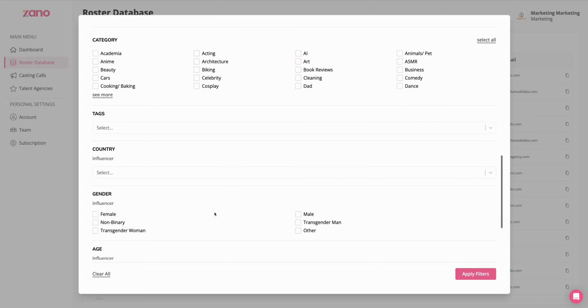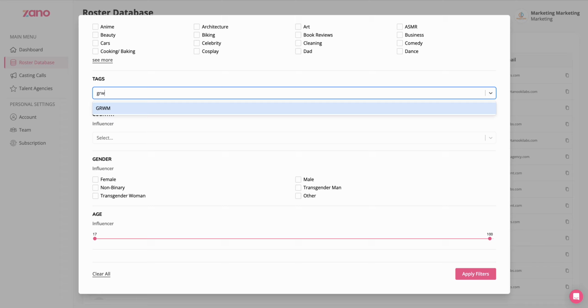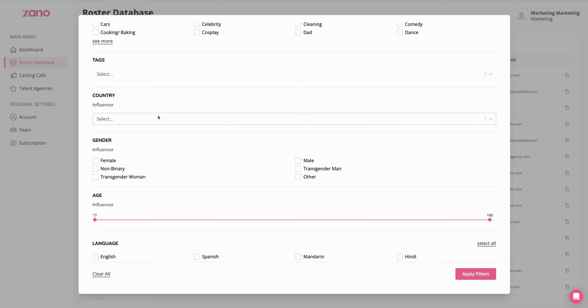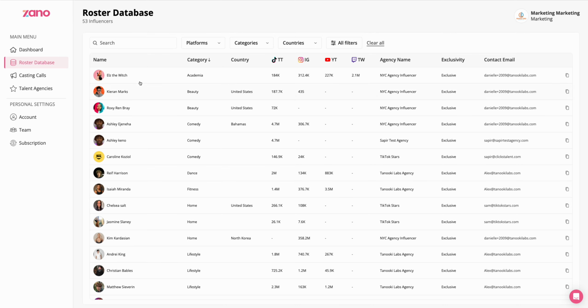At the bottom, we have a bit more like category we saw before, tags. You can type things in. So like get ready with me, or any other specific things about content, you could type into the tags and see if it comes up. Language, gender, age, and exclusivity. So if you only wanted to see influencers that are exclusively represented, then you could of course filter for that. So that's the roster database. That's an influencer profile. This is one of the ways that you can search through Zano, where it's essentially a collection of over 150 talent agencies representing a bit over 2,700 influencers, mainly in the United States and Europe. So that's the roster database.